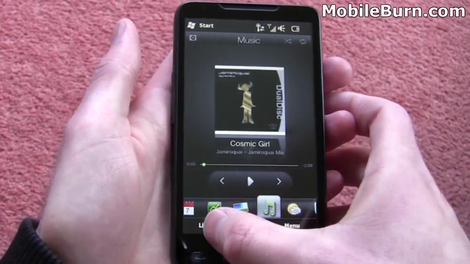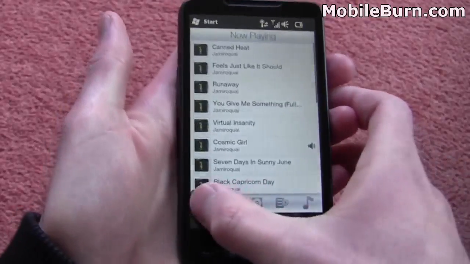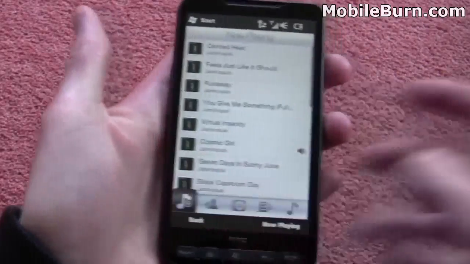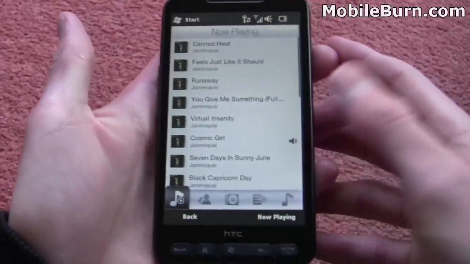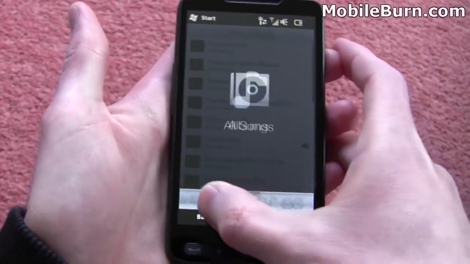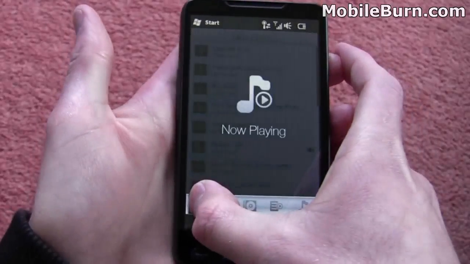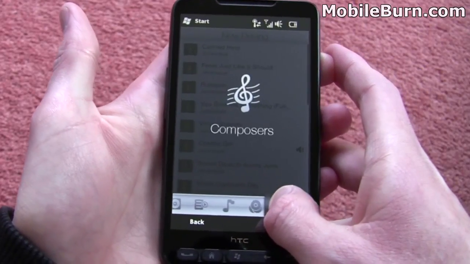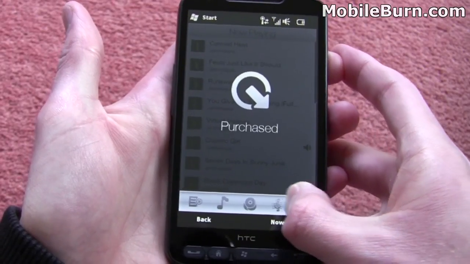And we've got quite a nice experience. If you just hit the library there, you can see we've got the usual sort of HTC experience that we've seen a minute ago with the contacts. You've got the same sort of bar at the bottom here to scroll through, and you can actually view your music by now playing, artists, albums, playlists, songs, genres, composers, and also purchase music.